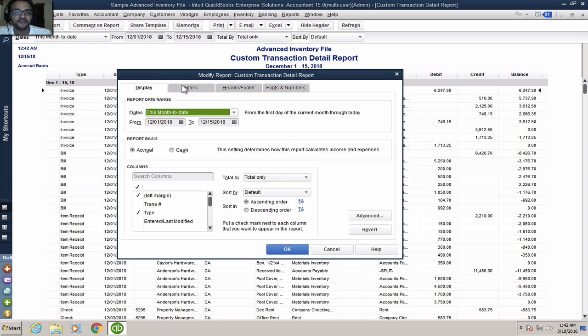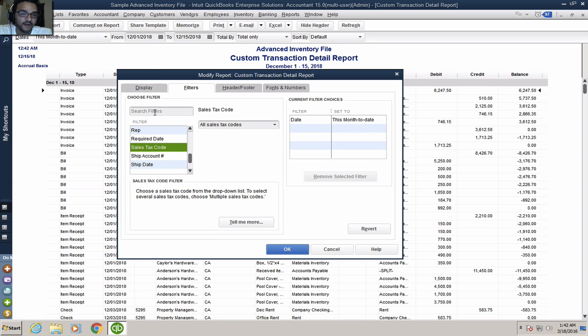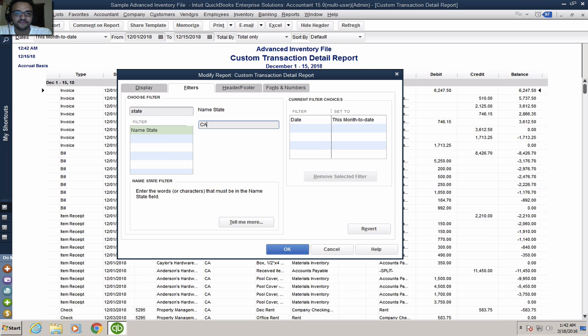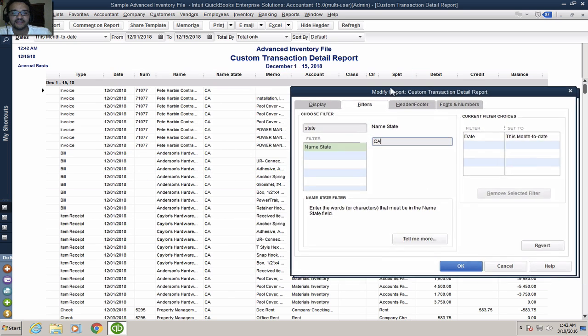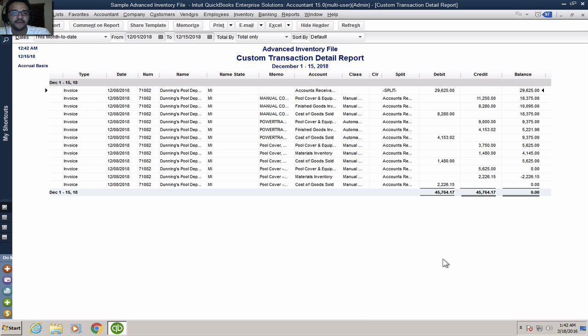But then when I go to filters, in the case of this specific one, I'm going to search for state here. Let's say I only want to see sales for California. So basically what this is going to do is narrow down the amount of information that's there. Now let me use a different state. I'll use Michigan here, and then I'll hit OK. And then this will show me only Michigan sales. So this is really as deep as we can go with QuickBooks Custom Reports.